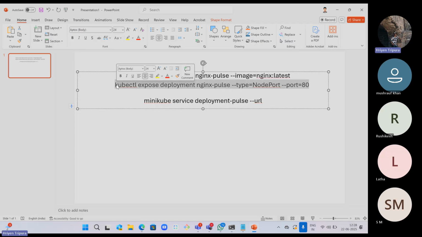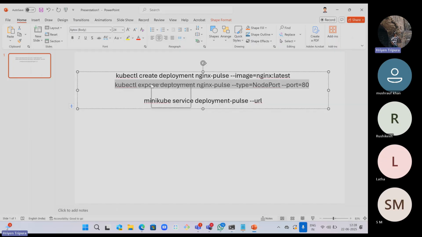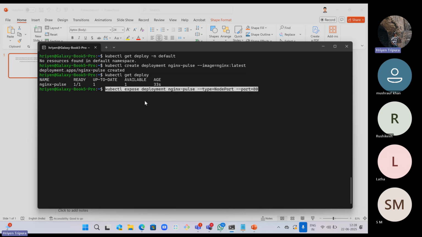So let me copy this as well. Sorry, my bad, it did not get copied properly. Maybe let me copy once again. Okay, as I mentioned, we are going to expose the service for the deployment named nginx-pulse. As you can see now, the service, nginx-pulse, is the name of the service for the particular deployment, and it got exposed.